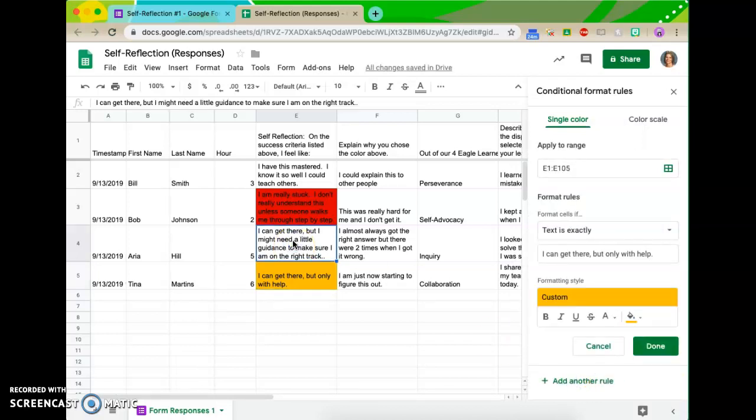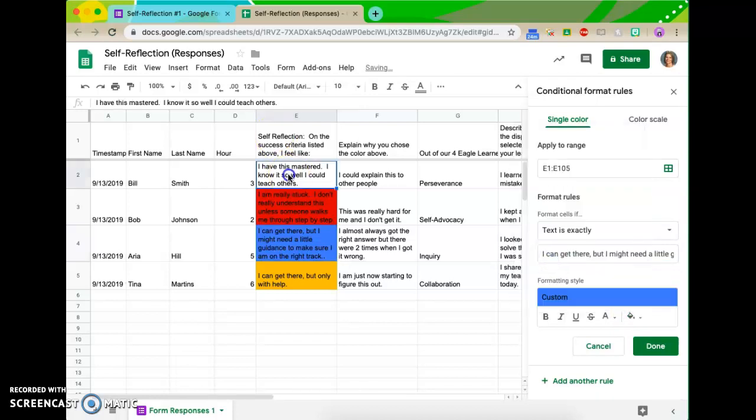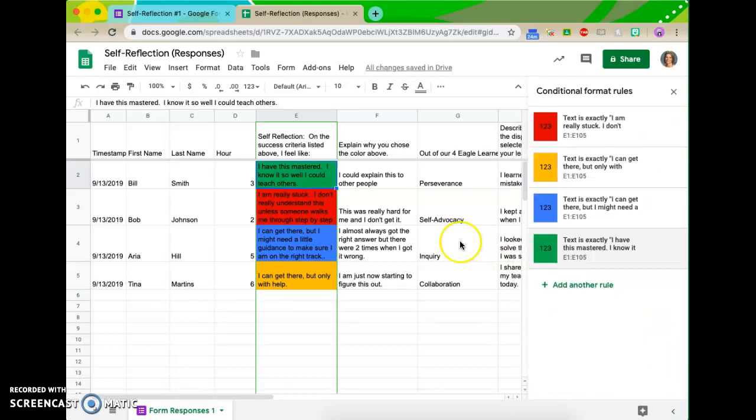Then I'm going to continue the process. So like for this one here, it is if text is exactly, I may need some help, but I could get there on my own with some guidance. That is going to be blue. And then the last one, when kids say that they have got this information completely mastered, it's going to be green. And then I click Done. So what you'll notice here is that all of the colors are color-coded in the way that they're supposed to be.